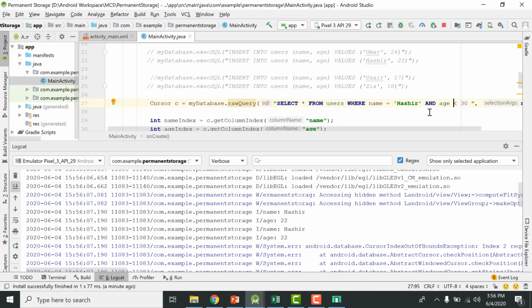You can also perform other types of operations, like using a wildcard: where name, in single quotes, LIKE, with the wildcard, which means the name should contain the letter A. Alright, if I stop it and rerun it, you will see that all the names having the letter A will be retrieved.